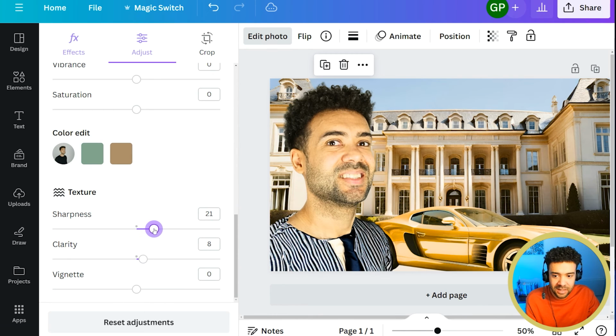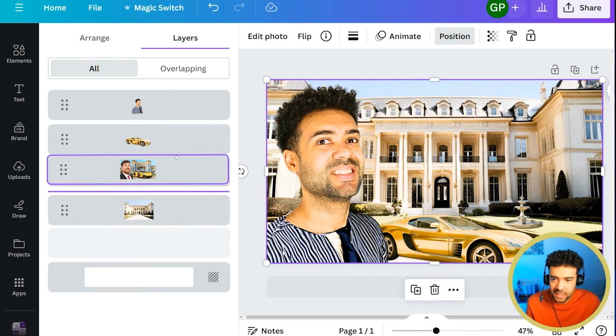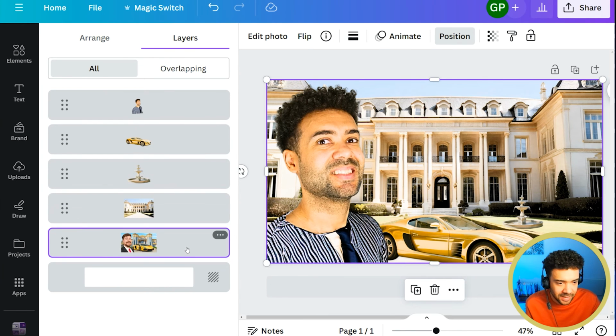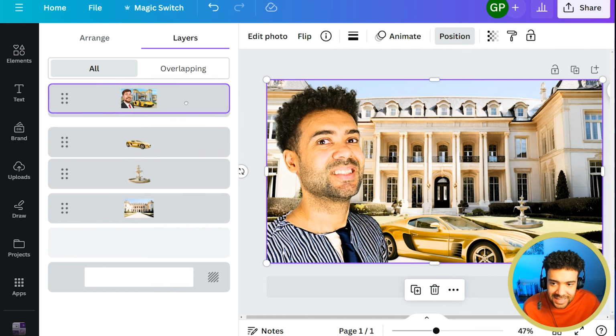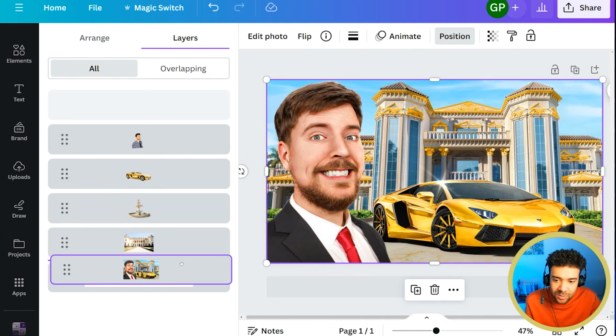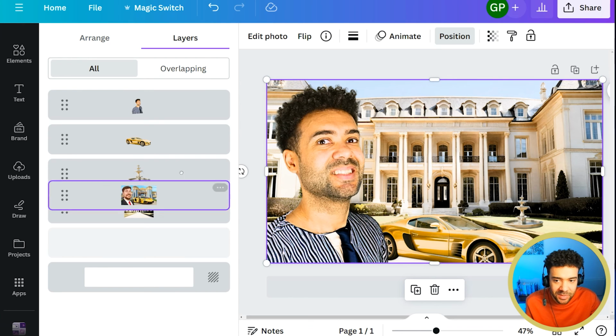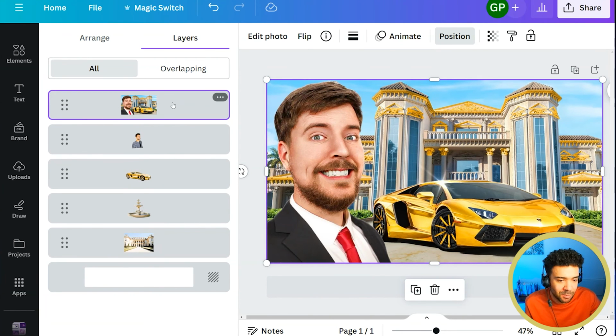I'm just going to boost up my sharpness a little bit. And after a bit of tweaking of the position and size of the elements, we have a thumbnail in less than 5 minutes that resembles a MrBeast thumbnail. I even decided to add my little water fountain into my hotel garden that wasn't in the original one.